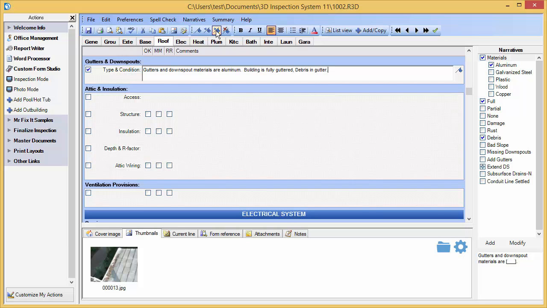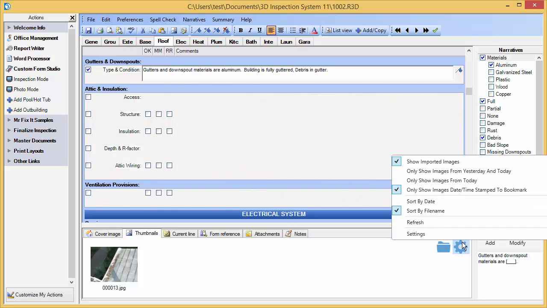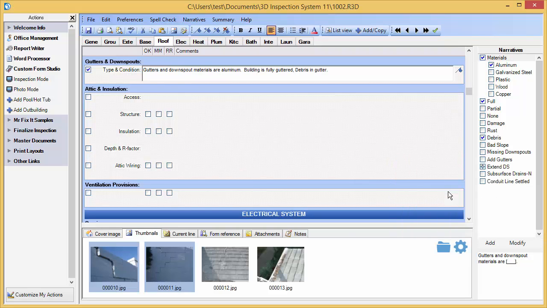Should you wish to display all images normally again, simply use the gear setting to turn off the filter as desired and adjust which groups of images are displayed. If you are not using the Phone 3D mobile app, this feature will also work for bookmarks added directly into the regular 3D inspection system software that's being used on a regular Windows tablet or laptop.